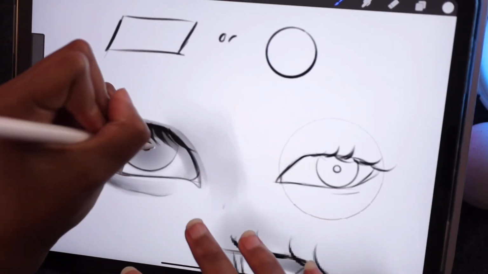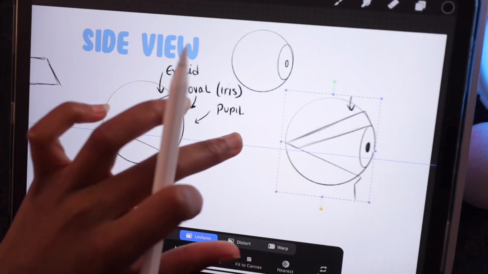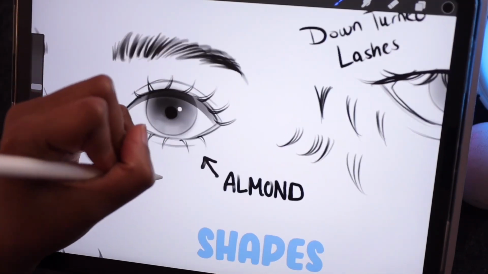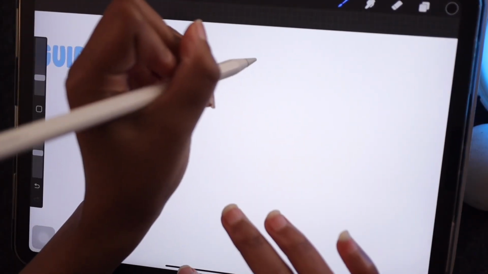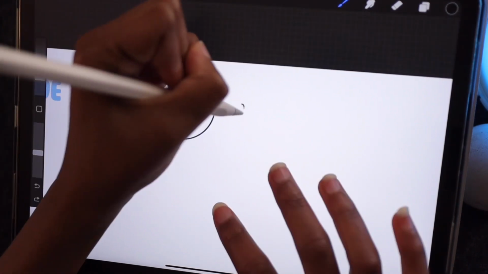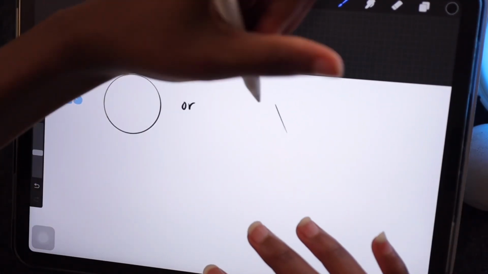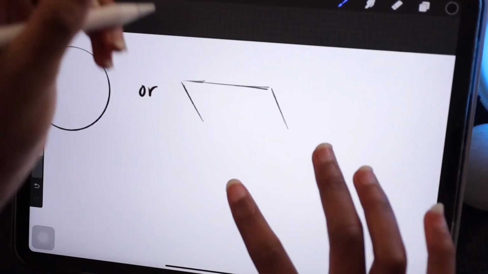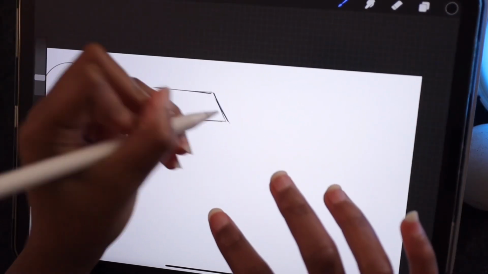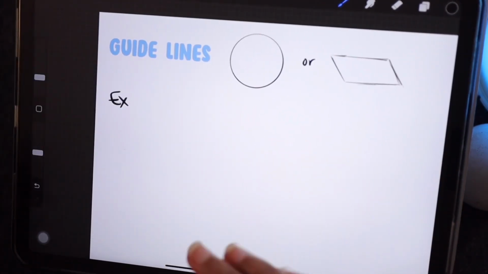Today I'm sharing how I draw eyes, the guidelines I use, shading, different shapes, and more. Starting with the guidelines, I usually use a circle or sometimes a parallelogram. The parallelogram is more for a specific eye shape, while the circle covers a lot more eye shapes.